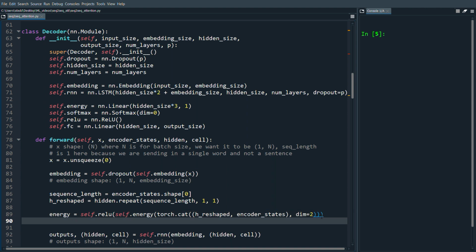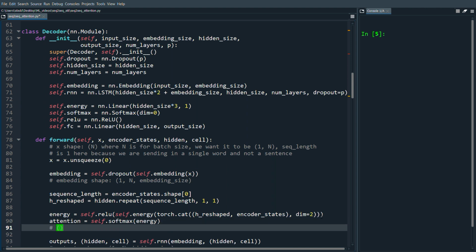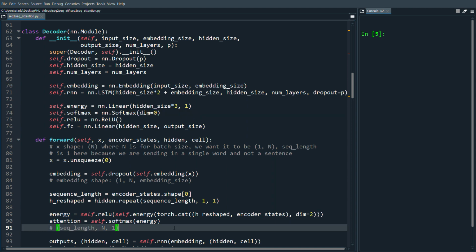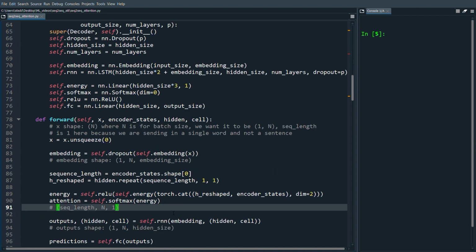Then we're going to compute these attention values by doing the softmax of the energy. And I think attention here will be shape sequence length, n, 1, and that's why we also have dimension equals 0, which is we're going to normalize through the sequence length, essentially so that the sum of the attention scores will be 1 for a specific batch, because we have a batch size of n sent in simultaneously.